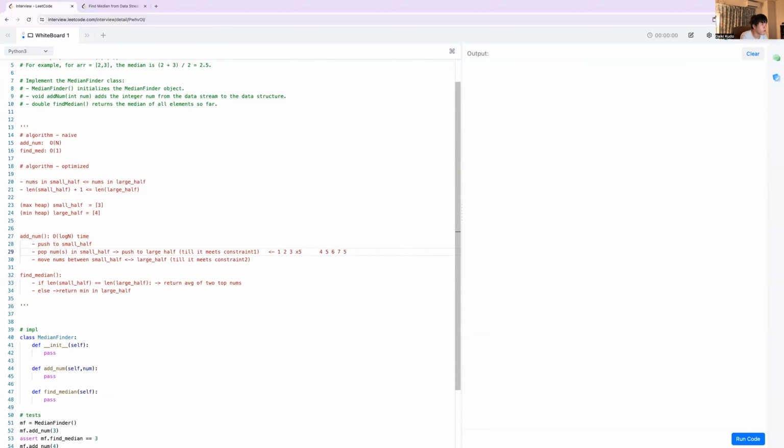So this takes only log of n time. And in line 30, it is possible that I have to move some numbers. Let me think of the worst case. How many times do I have to repeat line 30?